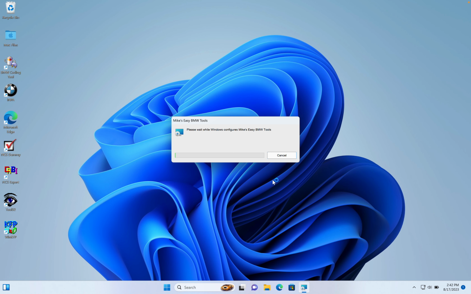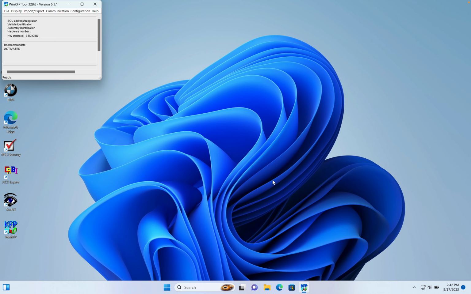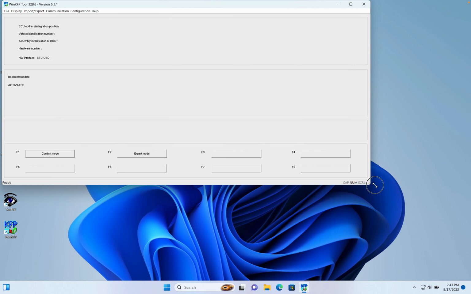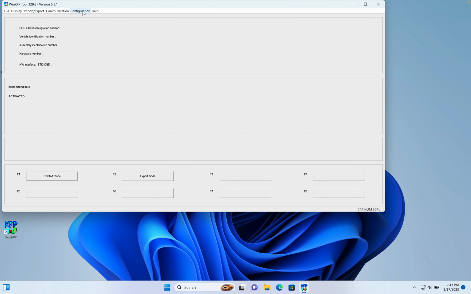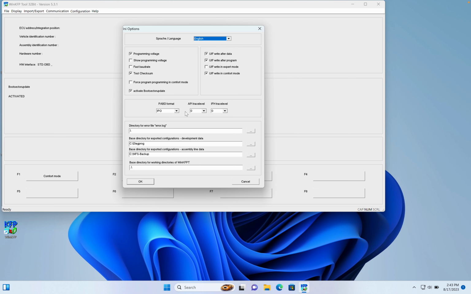Personally, I do have some configurations that I prefer. I will show you what it is that I do. So I do show the programming voltage. I do the fast baud rate. That makes it be a case where the flash to the car is not as long. And what I do is force programming in comfort mode, right? So it's quite simple, right? There's not really anything else that you really need to mess with inside here.